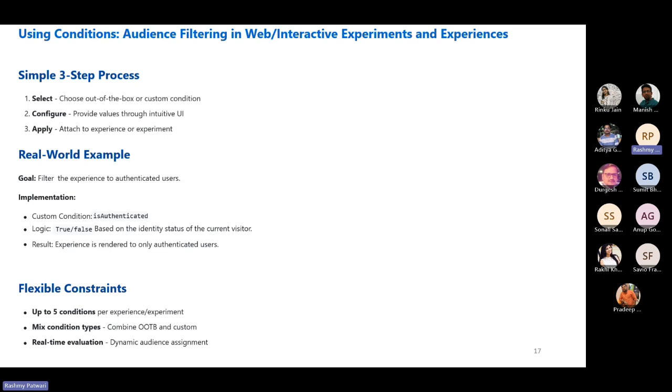Again, using conditions, I think it's better to show this on the portal as well. So instead of talking through this, using conditions to filter out audiences for web and interactive experiments or experiences, we can develop the conditions and have them in the conditions library. For instance, in the example over here, I want to filter the experience to only authenticated users. So that's when I developed a custom condition, is authenticated. We'll see that today. It evaluates based on the identity status and gives back a true or a false. Based on that, we can show the out of box experience, the web experiment.